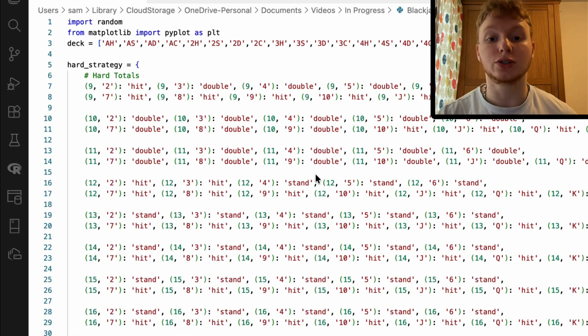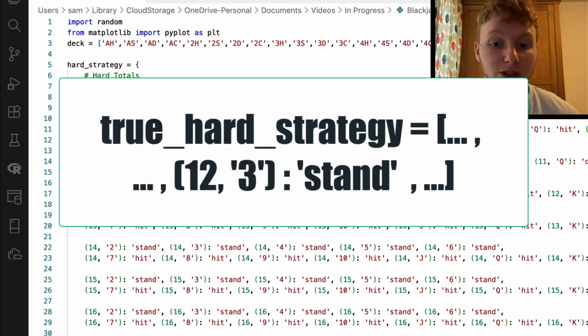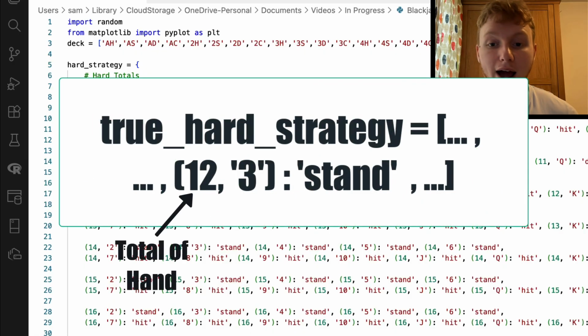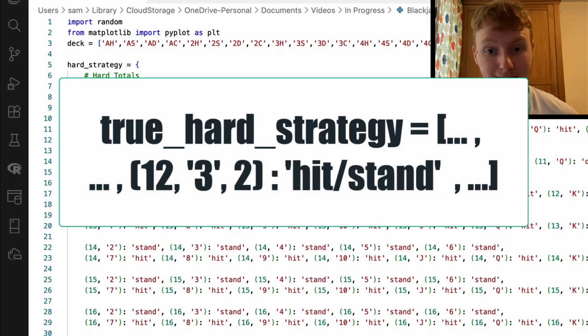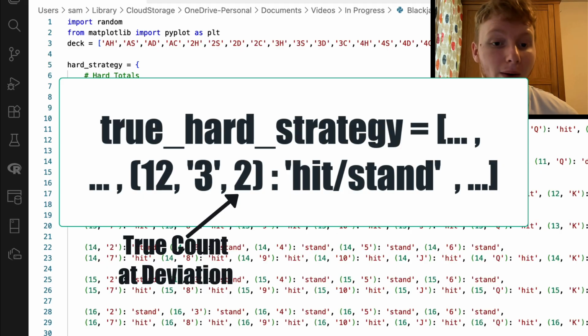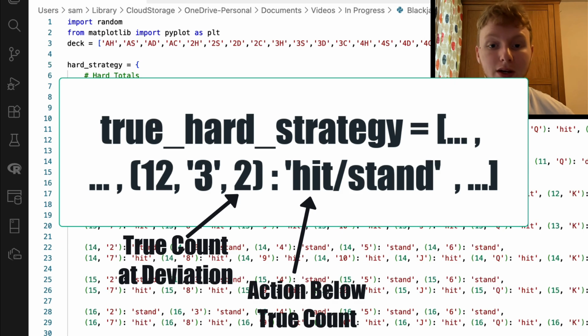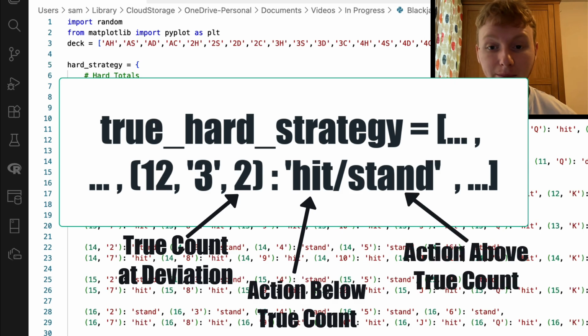So, the way we're going to do this is with a new list of the basic strategy, with deviations included. First, take the normal set, the total of our cards, and the dealer's card value, then colon the action we'll take. Now we're going to change it. All of our values will have a third value in the brackets. This value will either be the true count we switch to when there's a deviation, or N, meaning we don't have a change in any true count. Then we will have the action before the true count, slash the action after the true count.